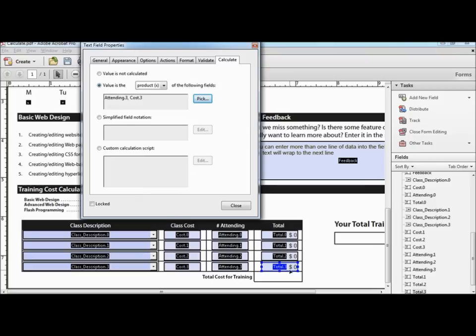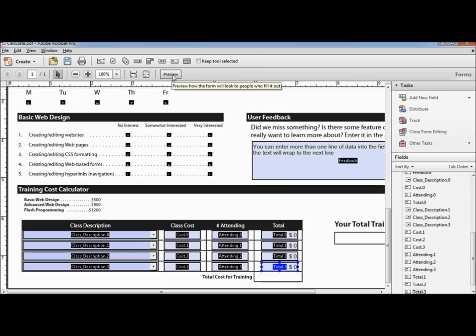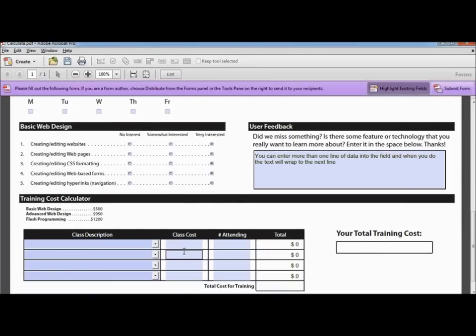Once you have all the totals finished, let's go ahead and test them. Click the Preview button. Enter the price of one of the classes in the Class Cost field and enter a number attending. When you press Tab, the total should automatically appear. You should test each of the rows of the table to make sure that all the total fields are properly formatted.